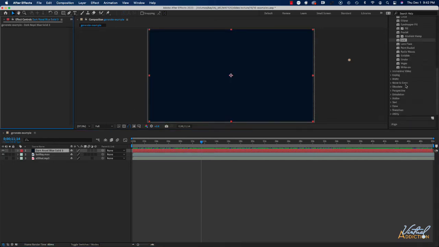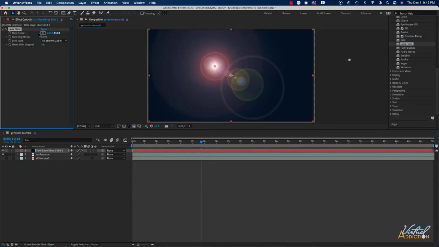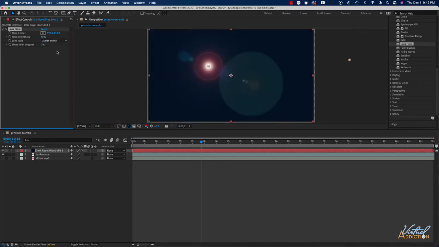Next, we have the lens flare, and the lens flare just creates a traditional lens flare. You can adjust the center point of the lens flare, the brightness of the lens flare. You have different sorts of lens flares that you can add into your projects. And again, you can animate any of these settings.